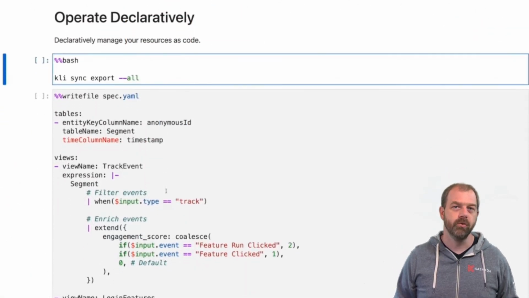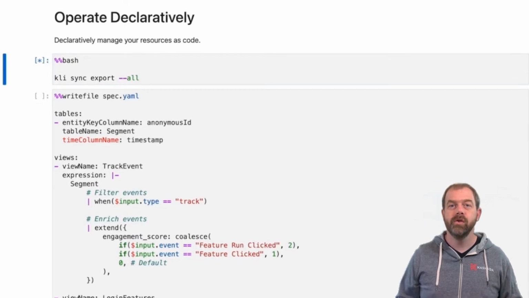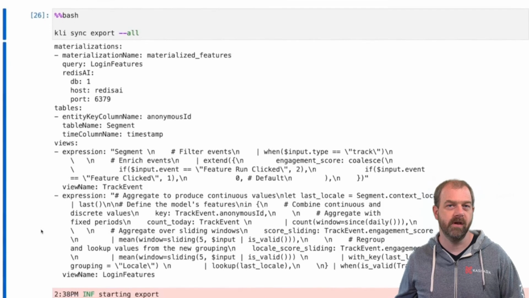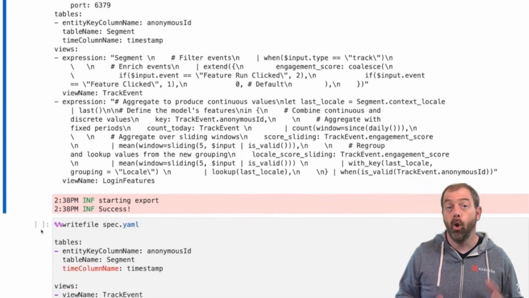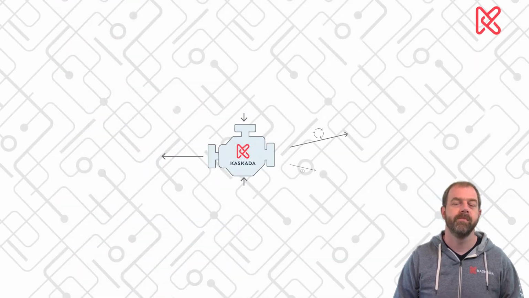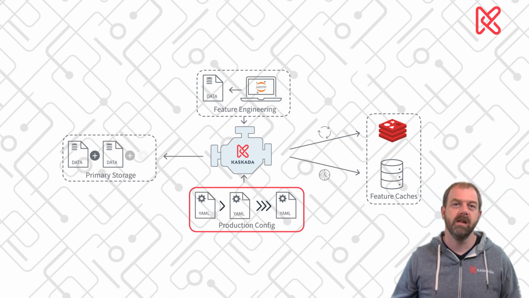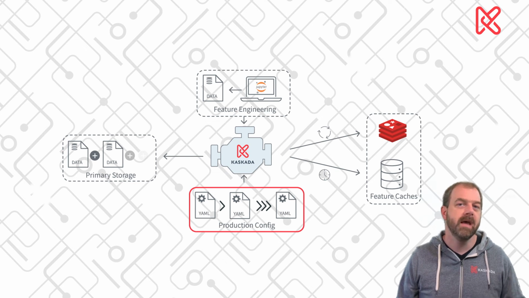Kaskada provides tools for declaratively managing your resources as code. Using the Kaskada command line interface, you can export the current state of your infrastructure to see exactly what resources have been created, or you can synchronize your resources with the contents of a file. The CLI is easy to integrate into a CI pipeline and allows you to use your existing code review and governance practices to manage changes to Kaskada resources.